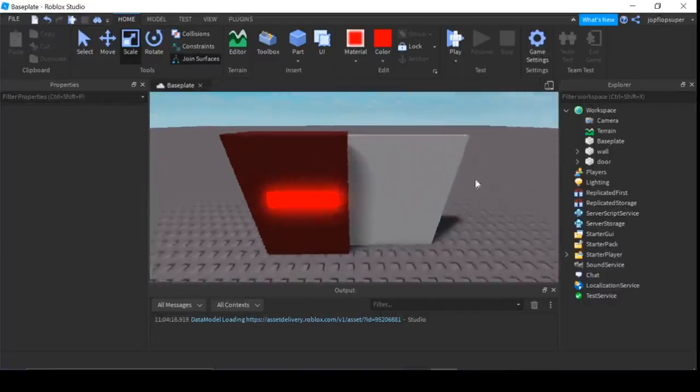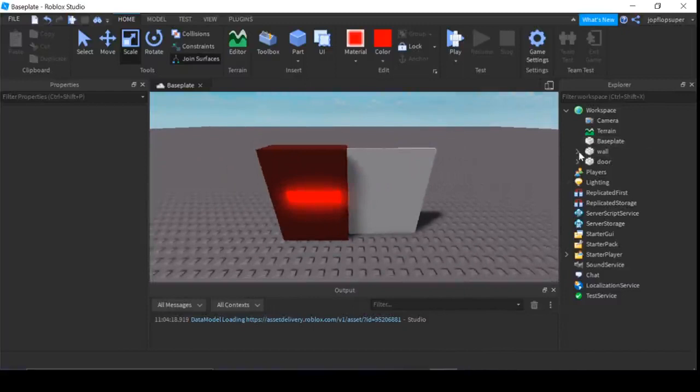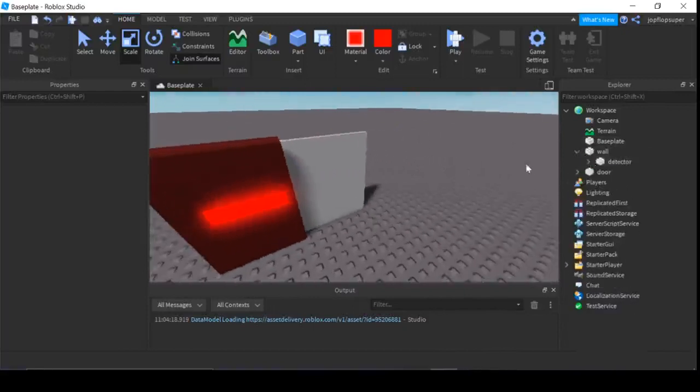So I'll have a free model of this in the description. It's a free model of the parts, not the actual script.